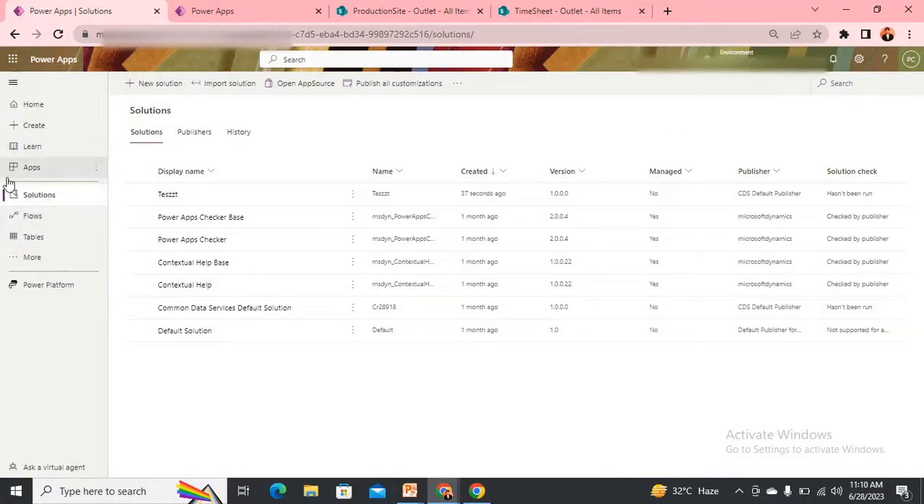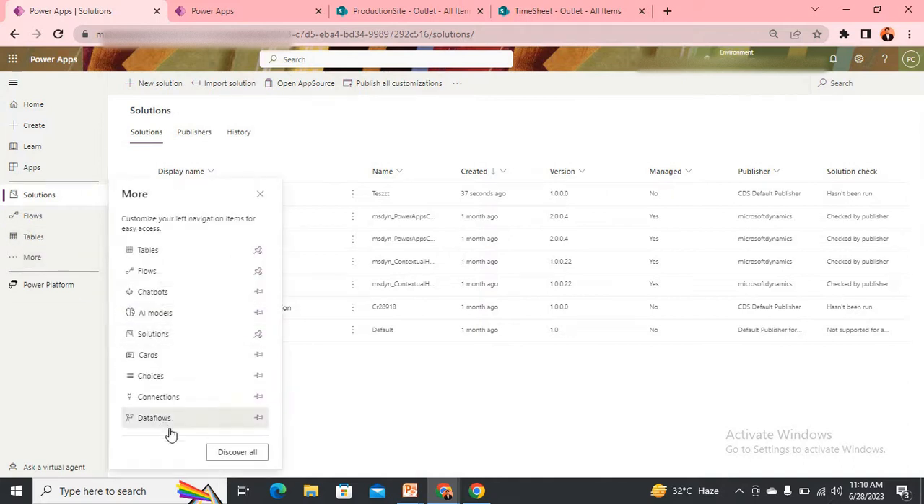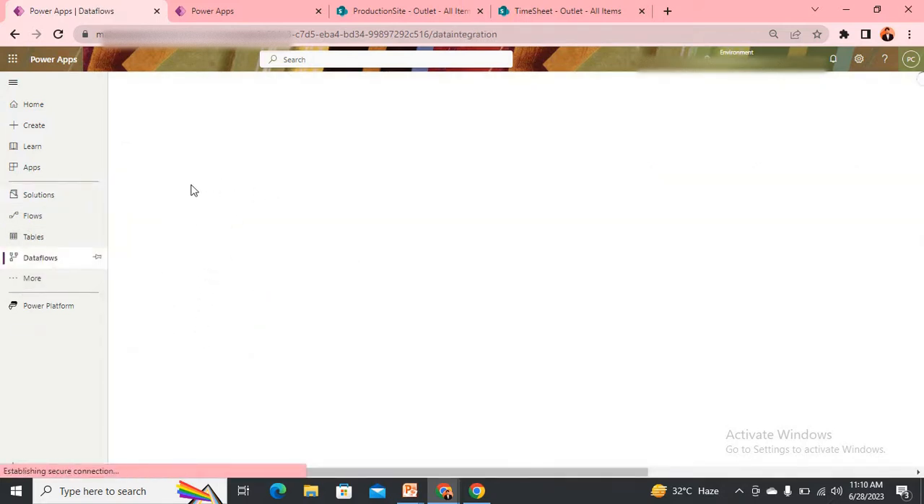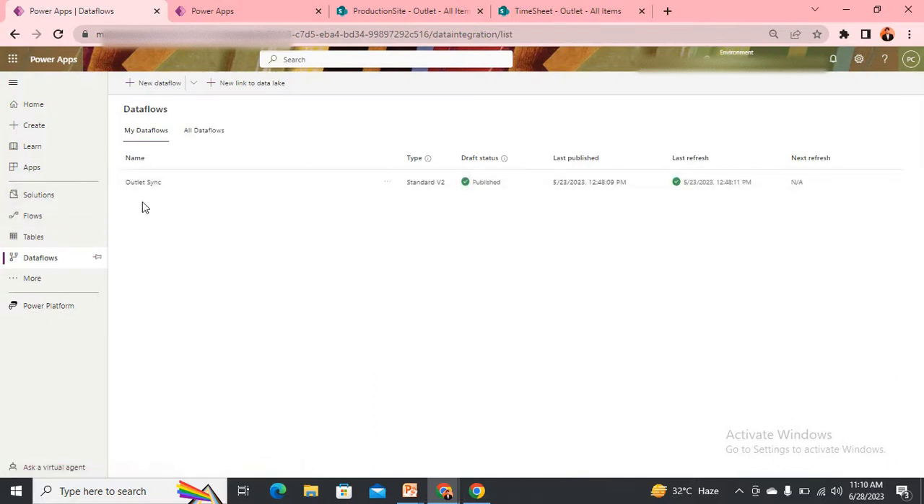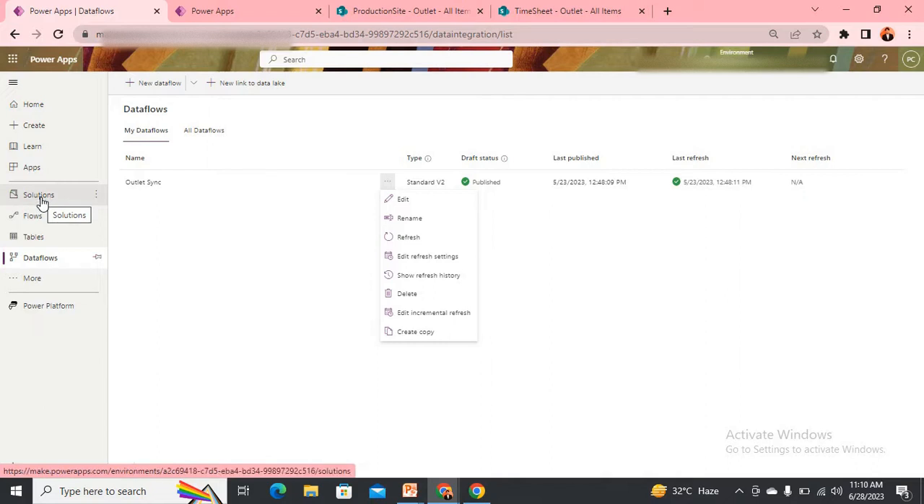Here I have created one data flow, the outlet sync job. The thing is, how can we deploy it to production? If you click on these three dots, we can't see any option to export, but we can follow the typical approach, that is simply adding the data flow into the solution and then exporting and importing.